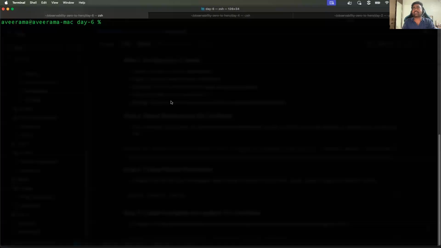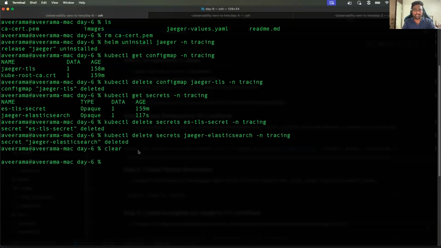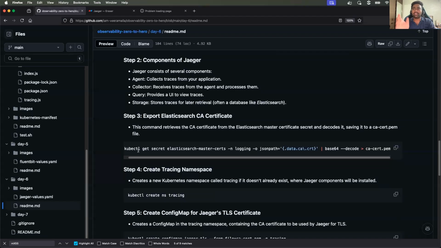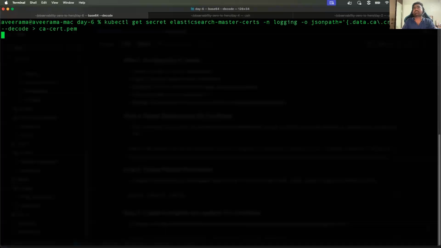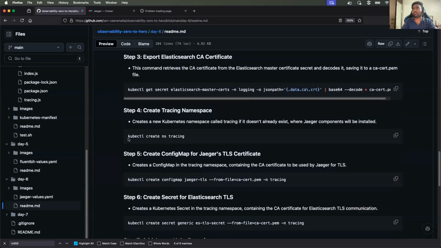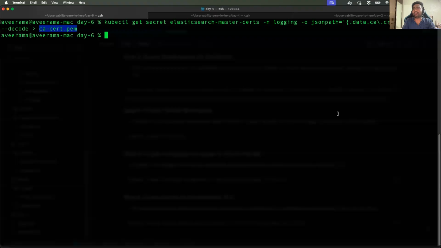Okay, I just deleted the config map and secret because I think from my previous Elasticsearch instance, the config map and secret were mounted. Let me try again. I deleted that complete thing. So I will run the CA certificate again. And now I have updated the csr.pem. I have also deleted this file. Okay, let's do it again.